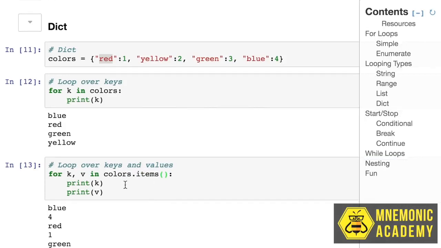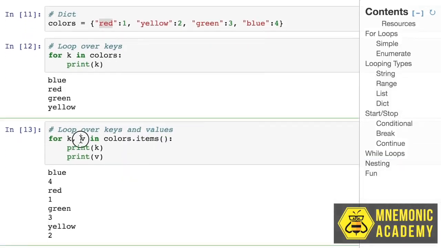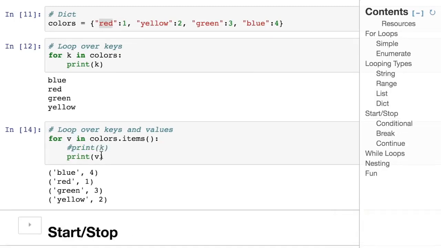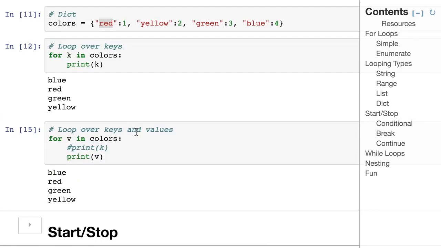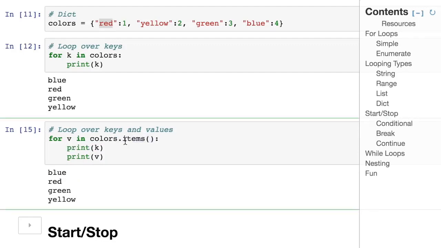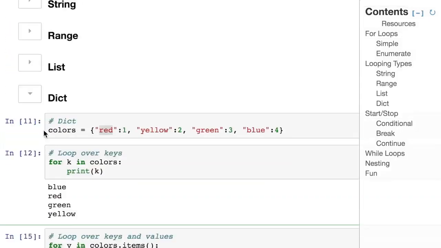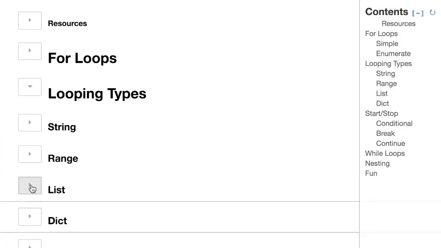Okay, so a few things to remember here is it doesn't matter what letters we're using here. Like, this is not going to work, okay? I mean, it's going to work in the sense that it's going to print out both, but it's not going to print out just the key. And if you're wondering why it didn't just print out the key this time, it's because we're using this items. If we didn't, we would get just the key. All right? Hopefully that is clear, and now you know that we can use dicts, lists, ranges, and strings in loops.